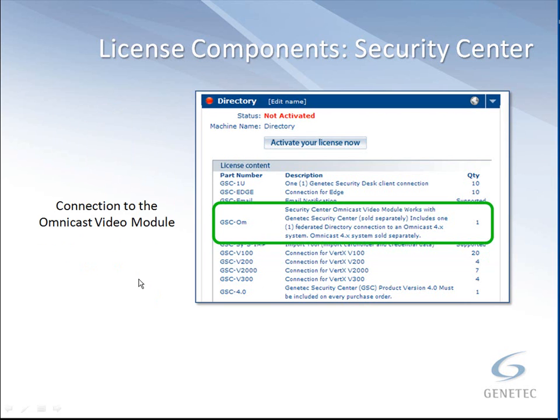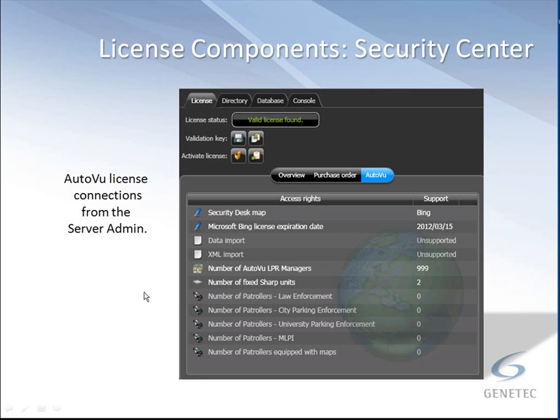Now, if we consider AutoVu systems, we do not have any system IDs prior to version 4.4. As of version 4.4, it connects through Security Center 4.0, and we'll be using a Security Center system ID. Previously, we were using a plugin within Omnicast to connect to the Sharp cameras, which is no longer needed in Security Center.